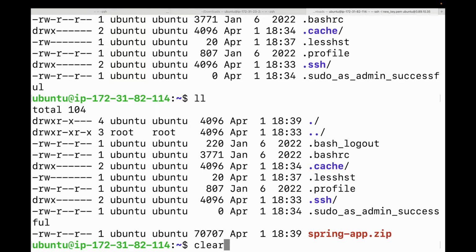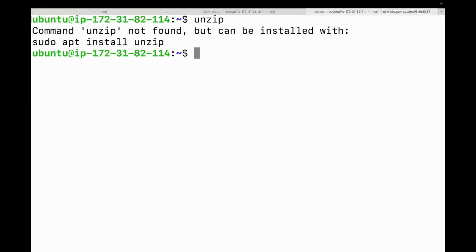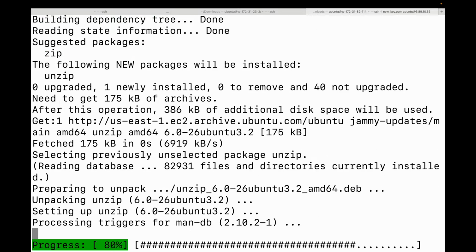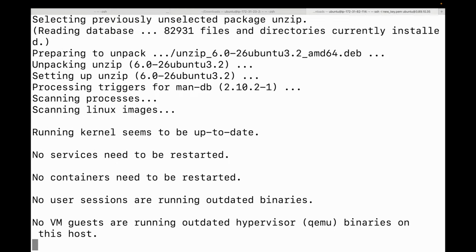We'll unzip this. Most probably you may not have the zip command, so we are going to install this. So sudo apt install unzip, and we'll use this to unzip the application package that we have.